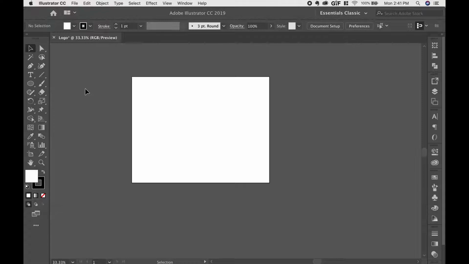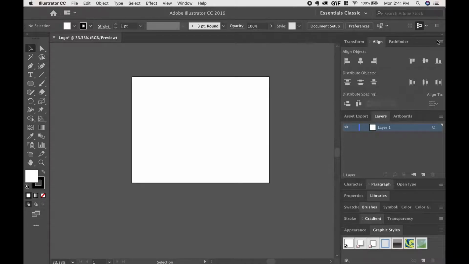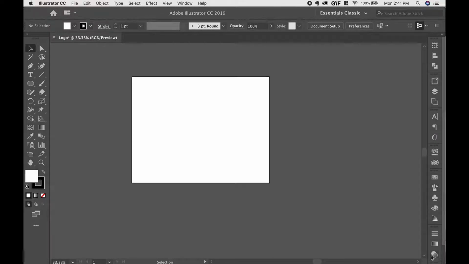The next thing we're going to talk about is panels. So panels are these guys over here on the right, but if I click on these arrows right here, I can see all of them expanded, or I like to just keep them hidden out of the way so that I have a larger workspace.